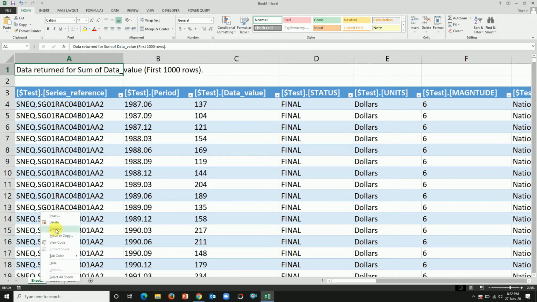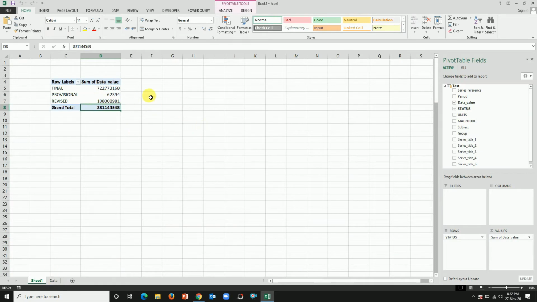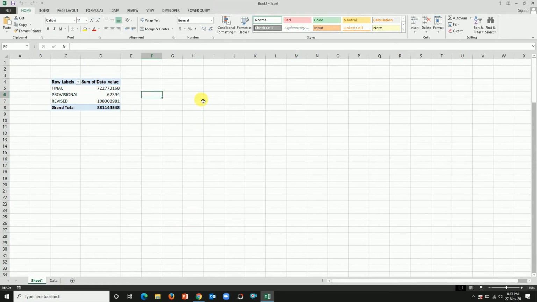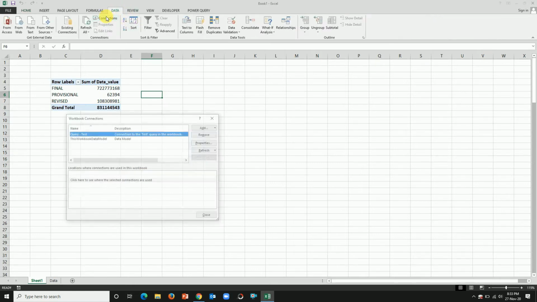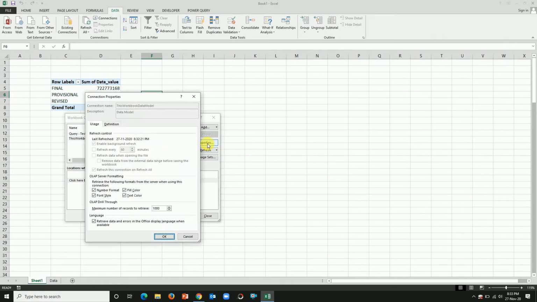So let me delete this file. Let's delete the sheet for now. Click anywhere on this sheet. Click on the data and then connections. And you need to click on this workbook data model. So as I mentioned, I'm using 365. The view might differ from what you see here in my 365. So all you need to do is click on this workbook data model and then properties.